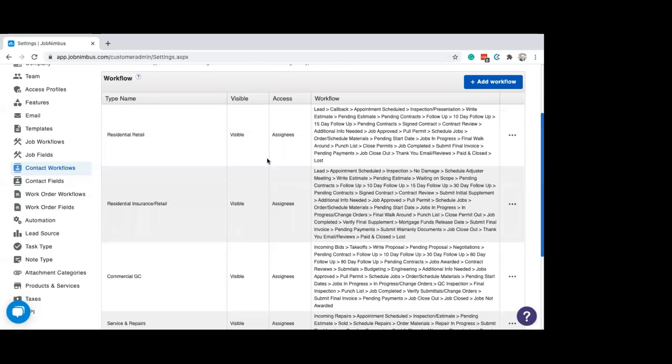Now let's take a look at the residential retail right here. As you see, the residential retail job process starts with lead and ends with paid and closed, and it has every single step of the job process along the way. That's what you want to use your workflow for, every single step of the job process. That way you can keep track of where your contacts are in your job. Let's open up this workflow right here. To edit a workflow, you'll want to click on the 3 dots and select edit. If you want to create a new workflow, you click on this blue button right here for add workflow.